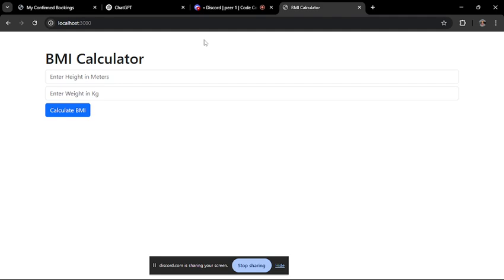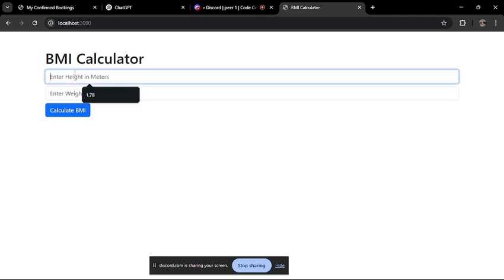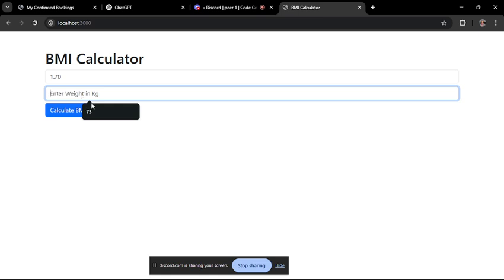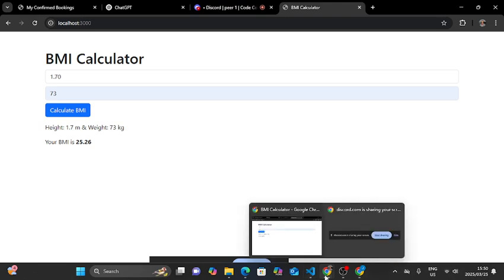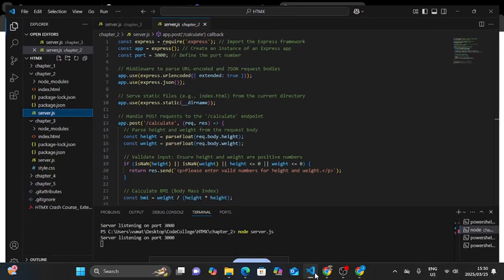So we made this BMI calculator, which basically calculates your BMI by inputting your height, right? So when you input your height and you input your weight as well, then you click calculate BMI, and it shows the final result of that calculation, which is your BMI over here. So let's jump into the code and discuss that.